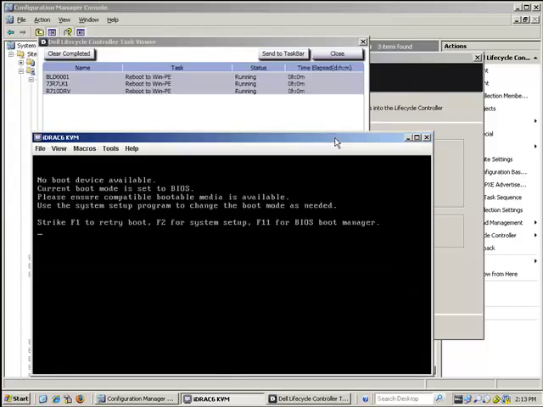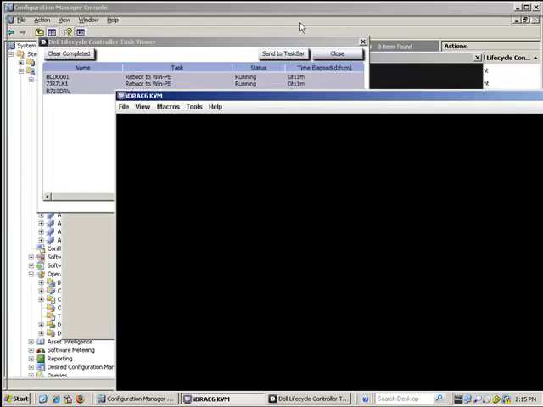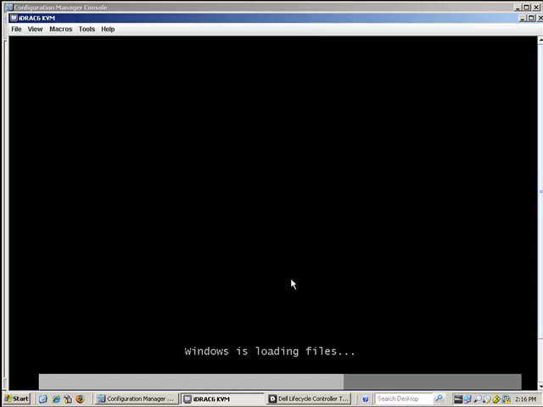The systems in our targeted collection will now mount the network share, boot to the WinPE ISO, and launch the task sequence.